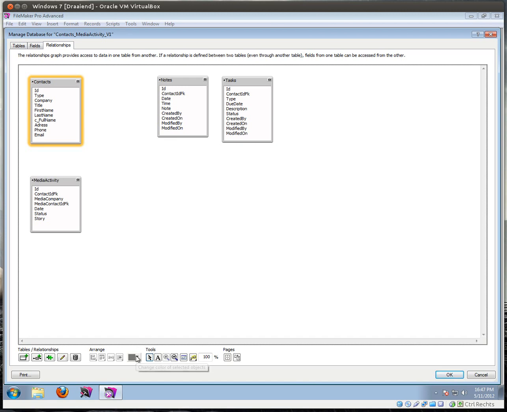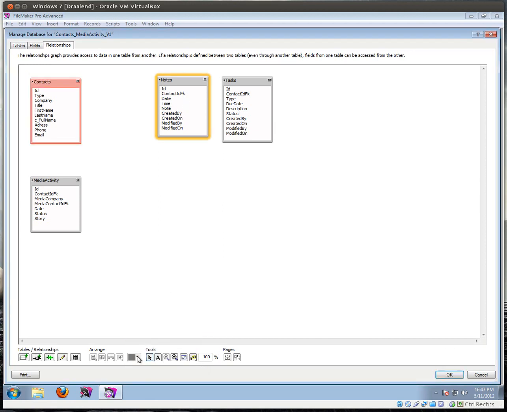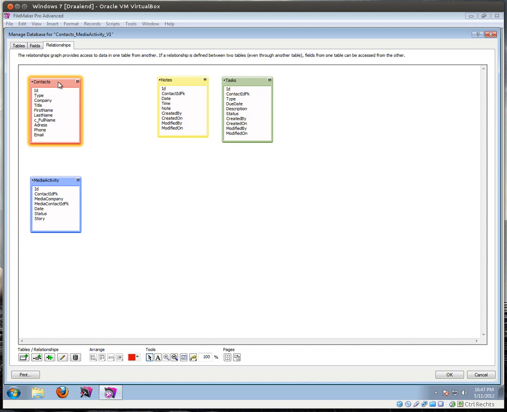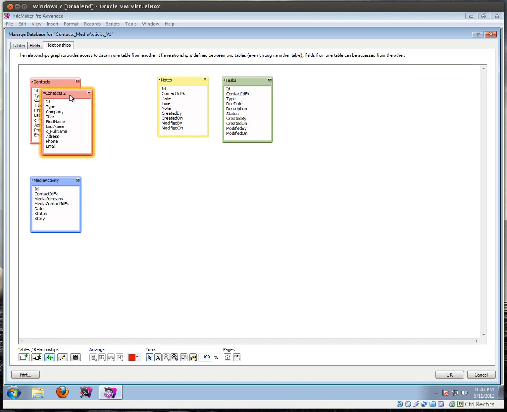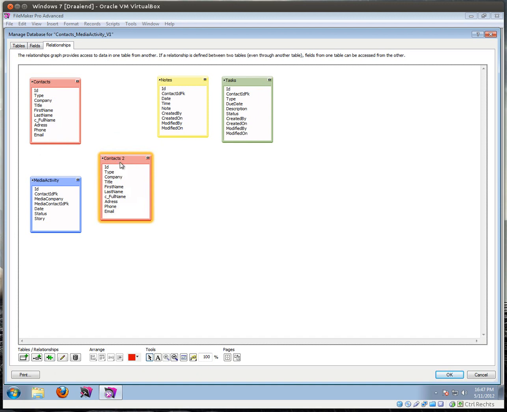Let's first do a fun thing. Let's give all our boxes a specific color. Let's go down here. Let's make our contacts red. Our notes are always yellow, and a task, I don't know, let's see, green, and a media activity, let's make that, what else do we have? A blue. The reason I'm doing this is because if I now make a copy of this box, by using these two plus signs here, then you will see I have now got a contact and a contacts too, but they're both red, so you can see that they come from the same table.